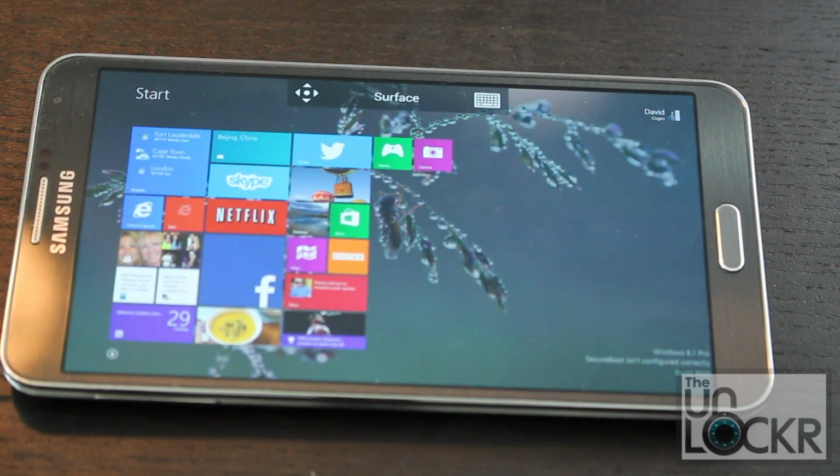Obviously you can see it's a little slow and not the greatest performance, but it does allow you to use your Windows PC from home on the go in a pretty decent way.